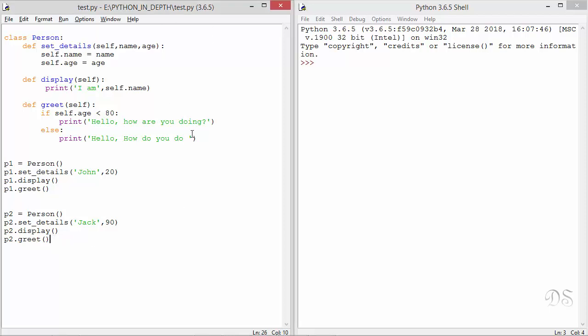We have seen this class in one of the previous lectures. Whenever we create a new instance object for this class, immediately we have to call this method setDetails. Because when this method is called, only then will the instance object have its instance variables created.